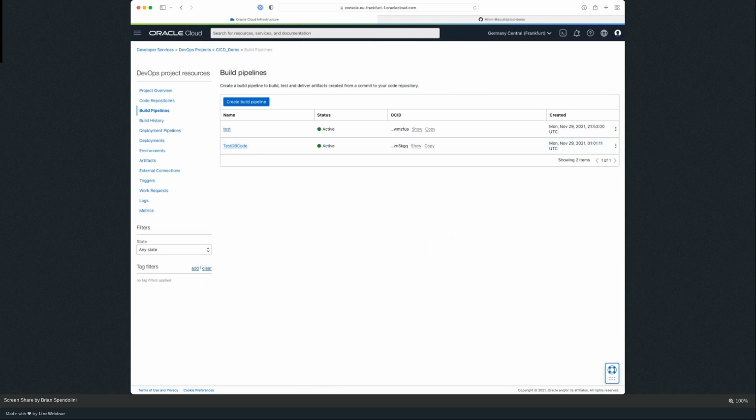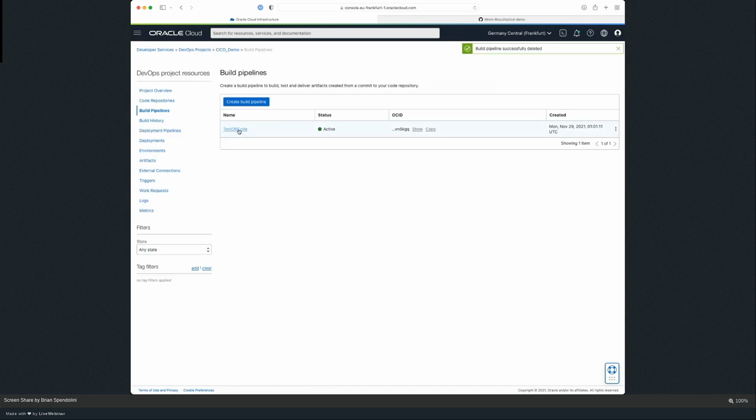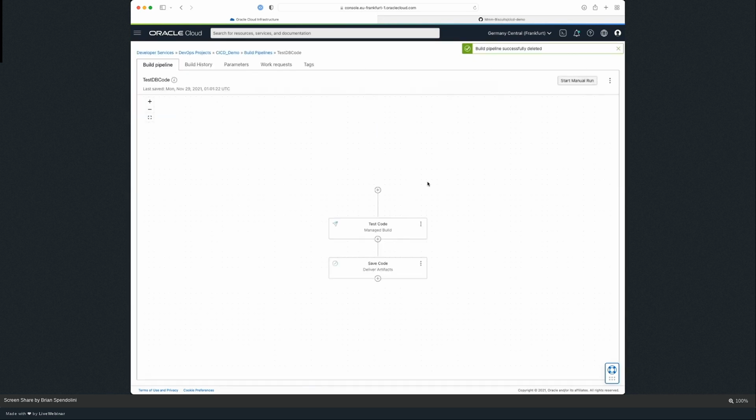And this is our test the database code pipeline. So let me just delete this repository. Yep, I'm going to delete this. And so what this one does is it tests our code, and then it saves the code to our artifact repository. And OCI has a built-in artifact repository that we're able to use to store off our code versions. And again, you can use that as part of your deployment environment, as well as if you want to use this code in your deployment pipelines, we're able to pull those artifacts and use them in the deployment pipelines.